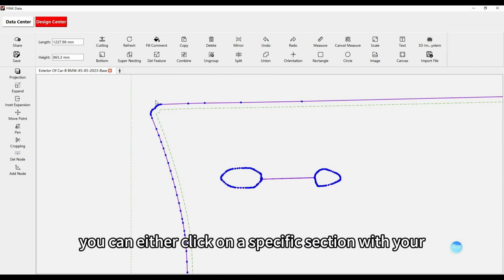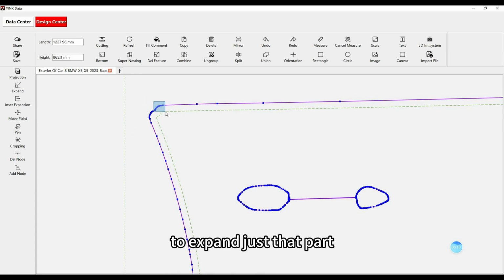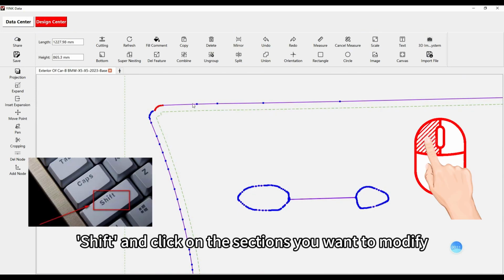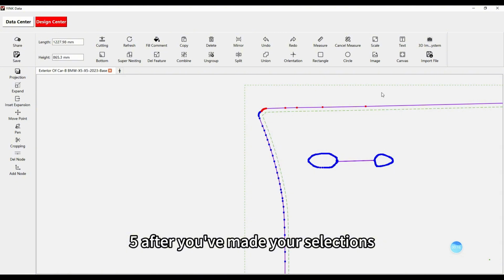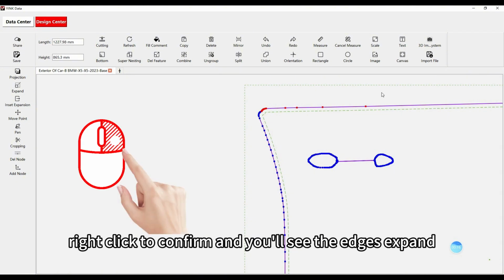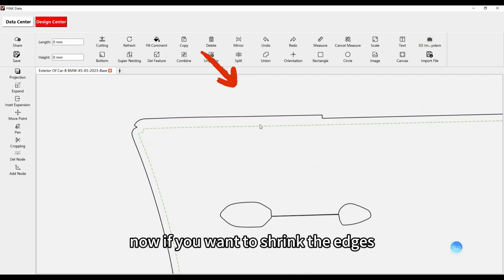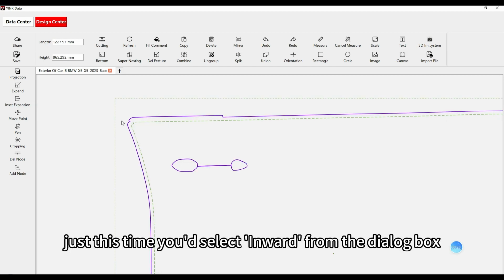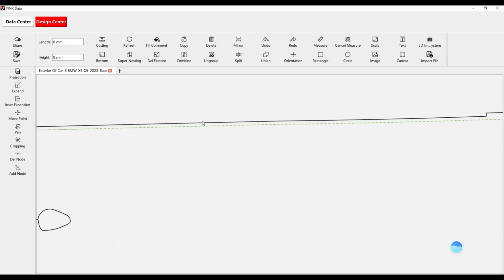4. Now, you can either click on a specific section with your left mouse button to expand just that part, or if you want to select multiple sections, hold down Shift and click on the sections you want to modify. 5. After you've made your selections, right-click to confirm, and you'll see the edges expand. Now, if you want to shrink the edges, it's the exact same process. Just this time, you'd select Inward from the dialog box, and the edges will shrink by however much you enter.